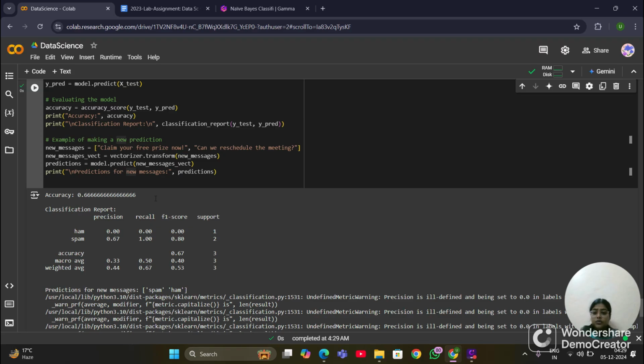So this is the output of this code. The model has an accuracy of 67%, meaning it correctly predicted 2 out of 3 messages. For ham, the precision is 0.00: the model never predicted ham correctly. Recall is 0.00: the model didn't identify the ham message. F1 score is 0.00: no correct prediction for ham, with support 1.